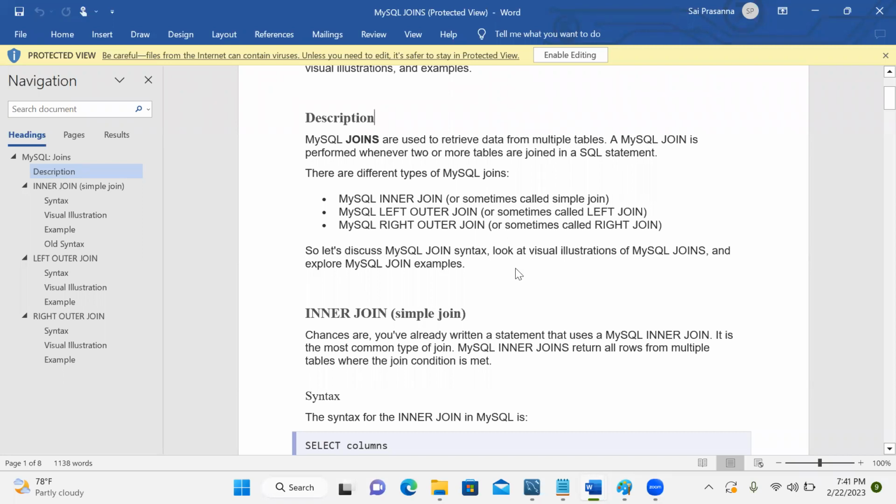Ma'am, if we create two tables, how can we distinguish which one is the left table and which one is the right table? I will tell you that too.